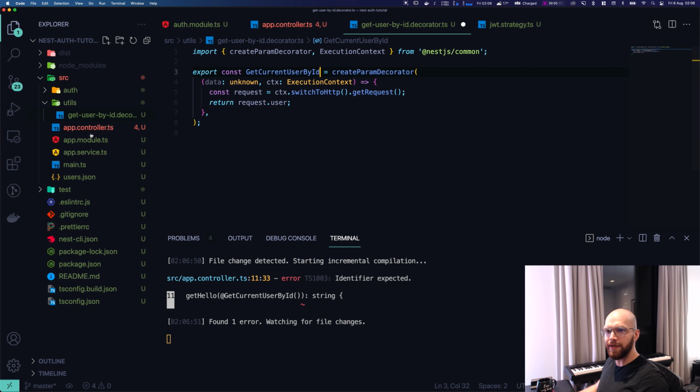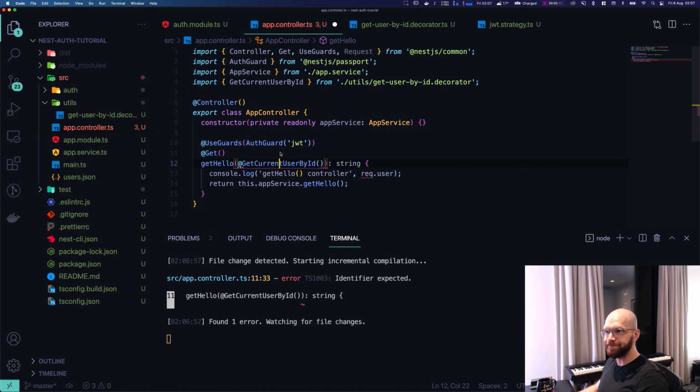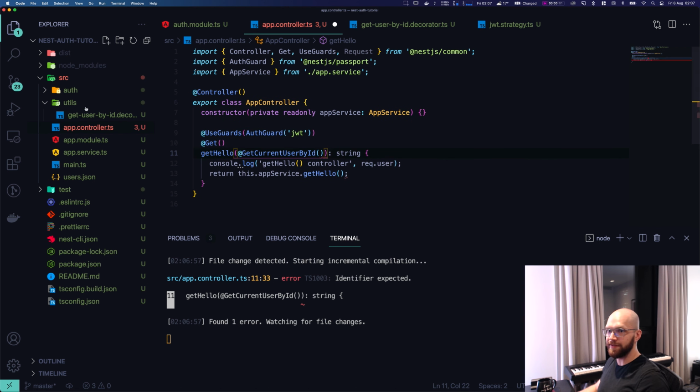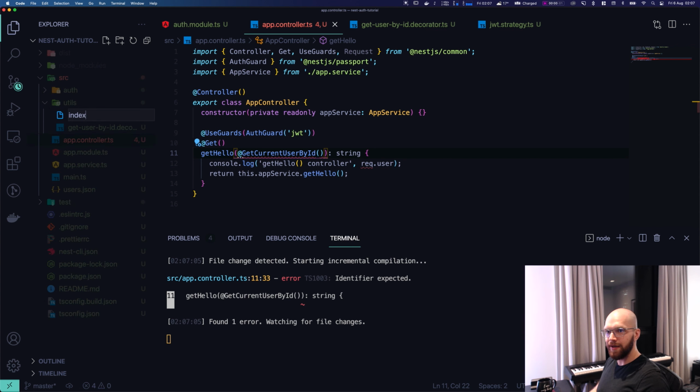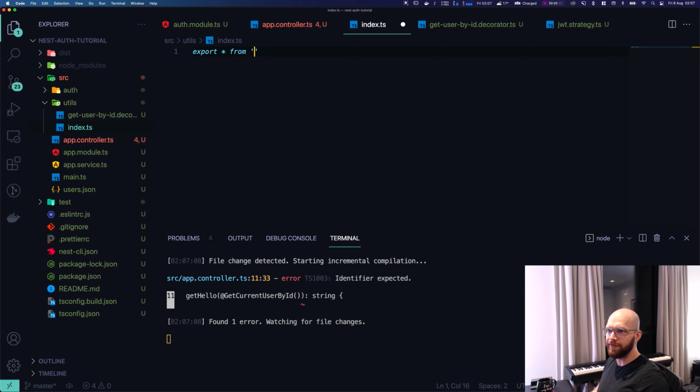get current user by ID. It's quite late, guys, so I hope that okay, here we go, it works. And I violated my principle because I want to use param exports. Usually you would have different stuff in the util folder.